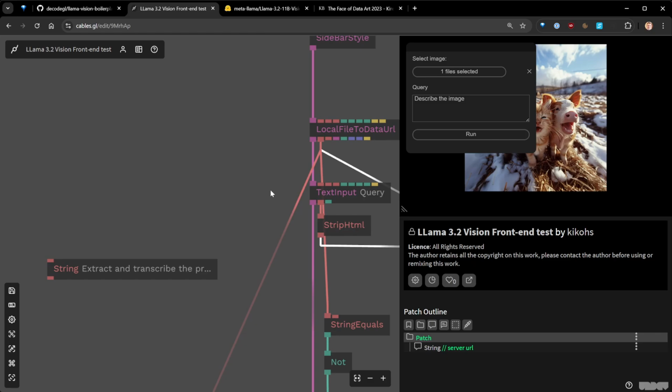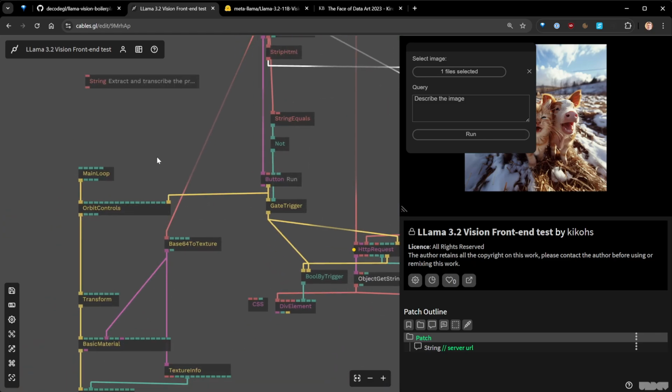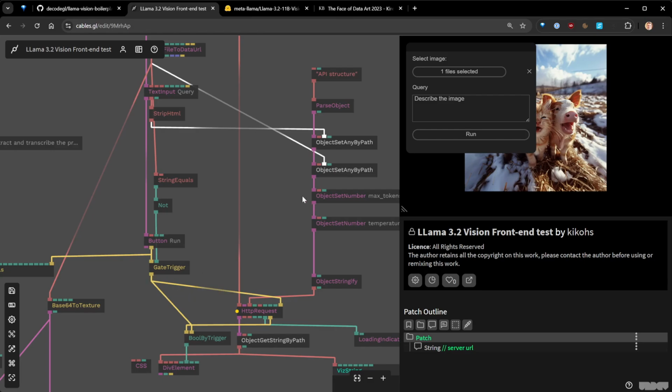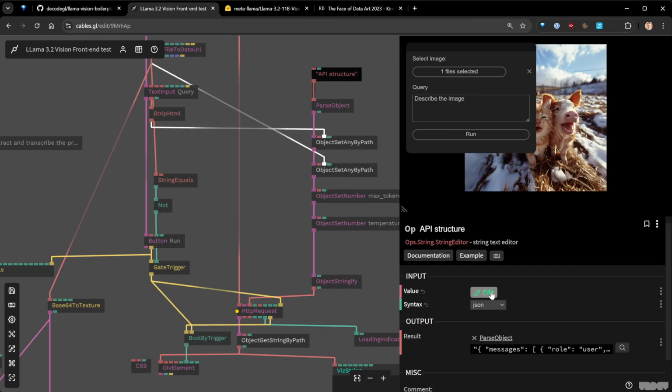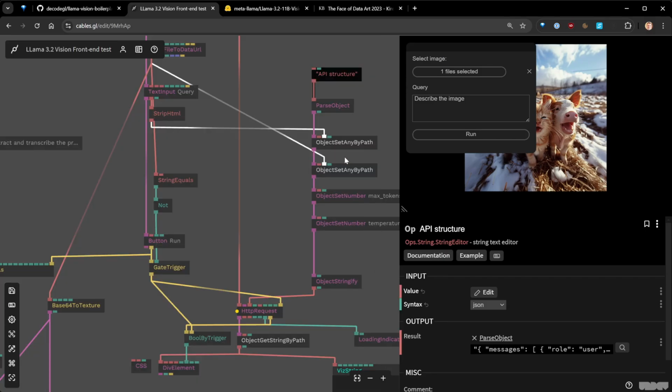But we need to describe this in the API that our server expects, based on the OpenAI API. So we need to create this kind of API structure and then replace the strings that we want, so the query or the image URL, and then you can also specify the tokens or temperature. This is what the server expects as JSON. So this is what I did here.